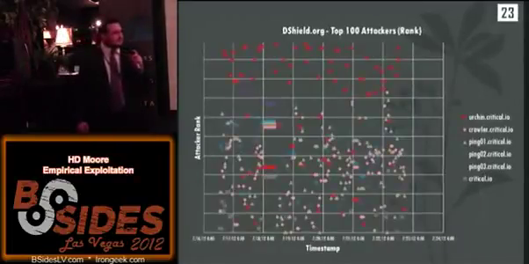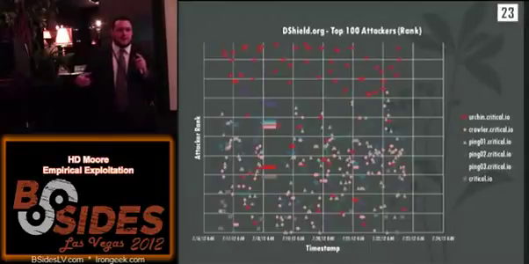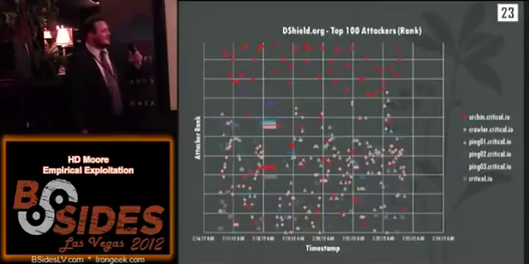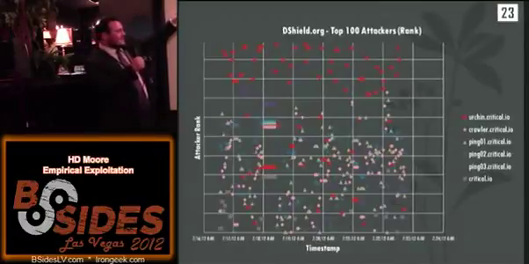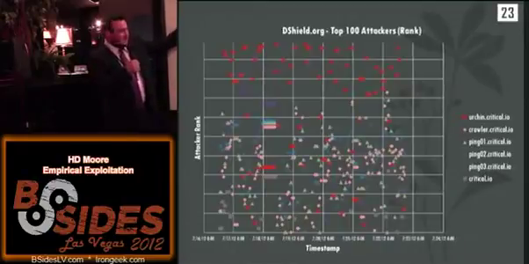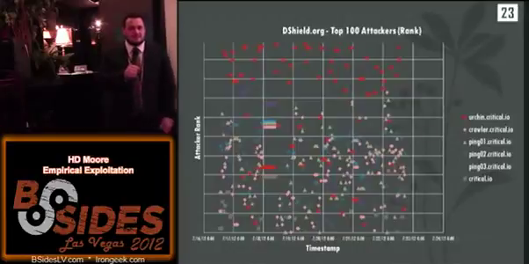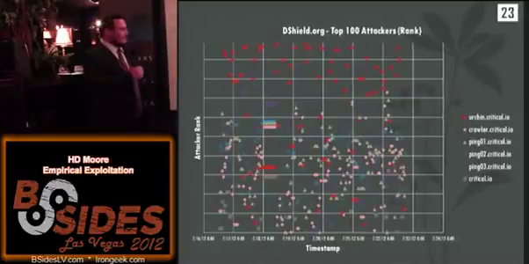DShield.org has this really cool thing called the top 100 attackers list, or as I call it, my scoreboard. So I try to be at the top here, number 1 at the top. I haven't quite gotten number 1, well, I've gotten number 1 a couple times, but this is number 1 through number 100 on the top 100 list for all 9 boxes I'm scanning with. This is over the course of 6 days or so in July.